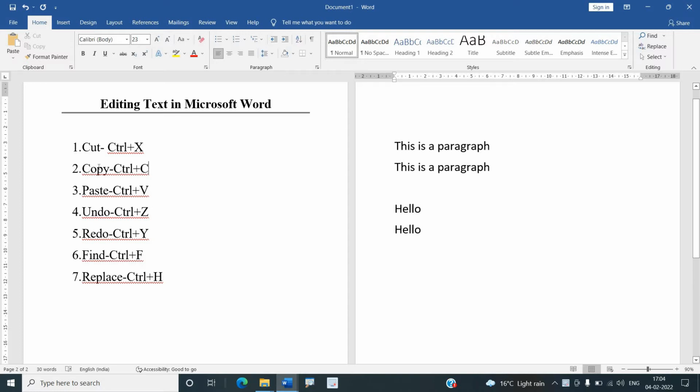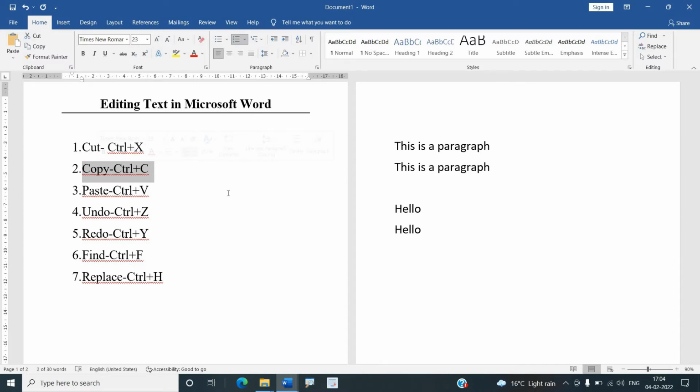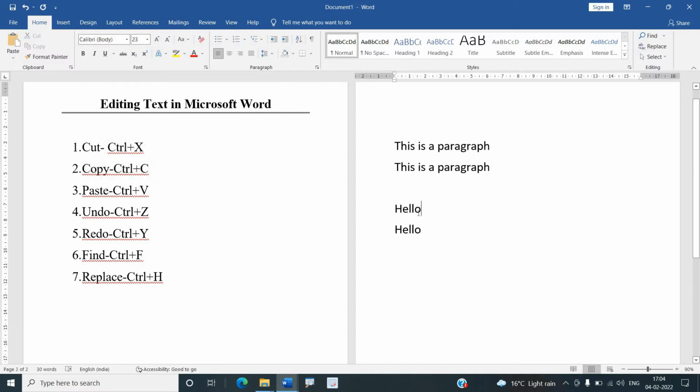The next one is called copy. Copy means to make a duplicate of the selected text or paragraph. Copy का मतलब होता है कोई भी चीज को duplicate बनाना. So let's take an example. First we select and we click this copy command. Now it is copied. If you want to use the shortcut key, we can press Control plus C to copy.